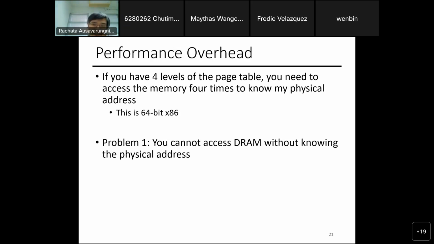Oh, it can get faster, but imagine we use an address for the cache. I never told you, is that a virtual address or a physical address? So which one should it be?